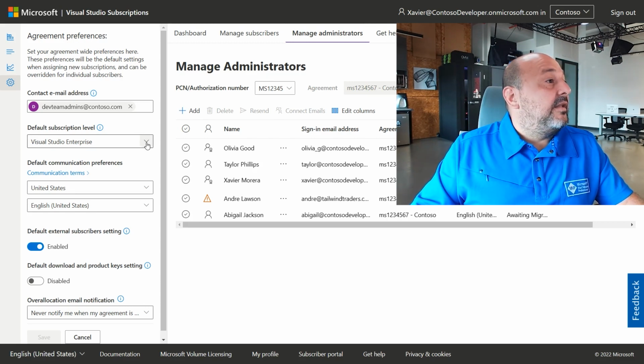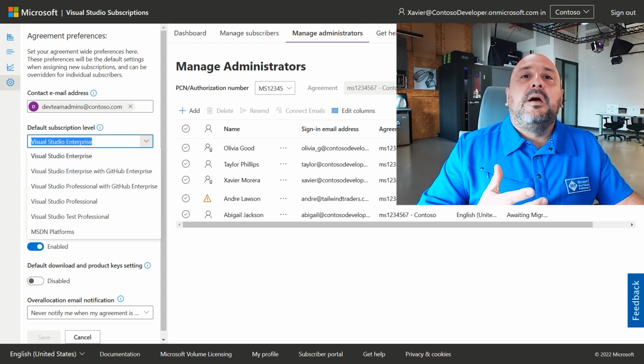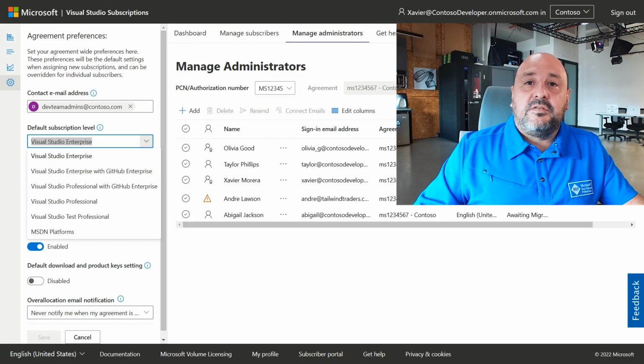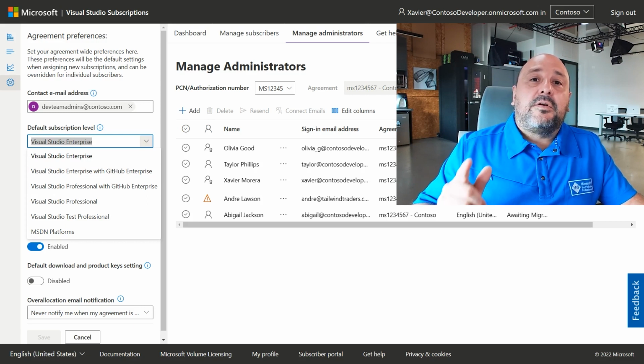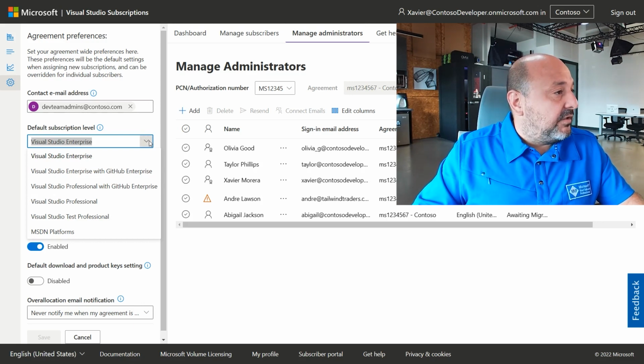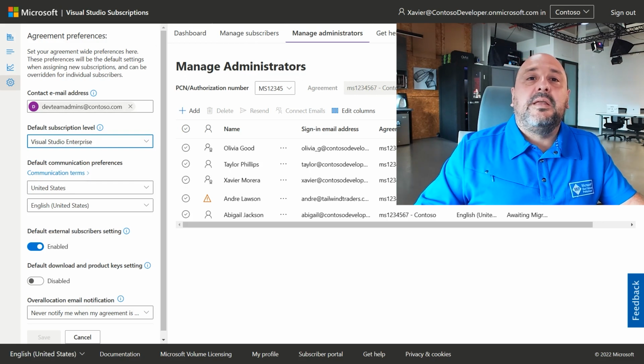Now, next up, the default subscription level. This and the next couple of items will populate by default when other admins are adding subscribers. Remember when I added Juan, I entered his name and his email, but also had to select all of the subscription levels. All of our contractors at Contoso will usually get Visual Studio Enterprise access, so I'm going to set that as a default here. Let me close. Okay, that's perfect.